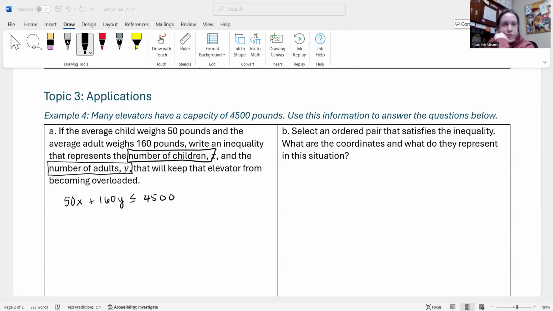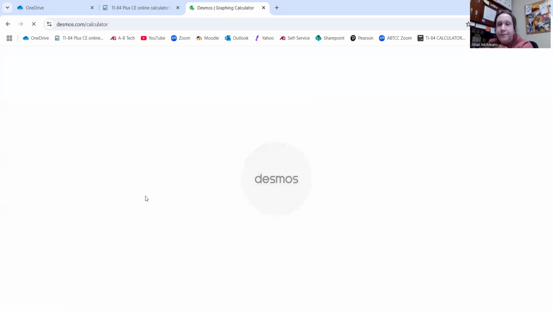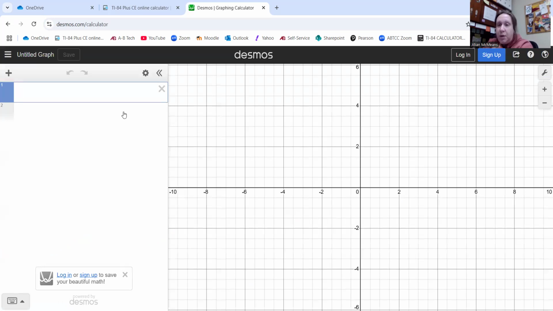Okay, so here we have Desmos. It's just desmos.com, and there's this option right here to open the graphing calculator. That's what we want to do. Then you can just type in any equation, and that's what's really nice. With a graphing calculator, you sometimes have to do some work to your inequality before you can type it in. Desmos is really nice. You just type it in. So remember, each kid was X and weighed approximately 50 pounds. To that, we add the weight of an adult, an average of 160 pounds, multiplied by the number of adults Y. And that had to be less than or equal to 4,500.